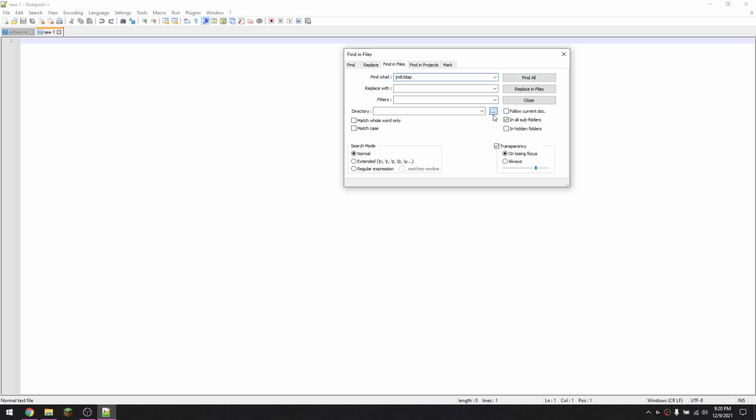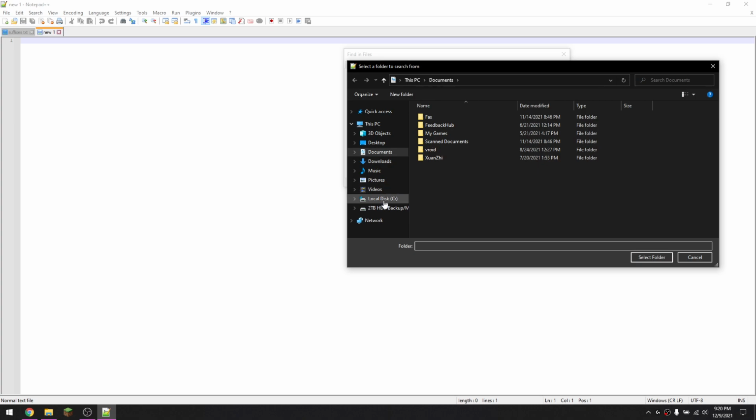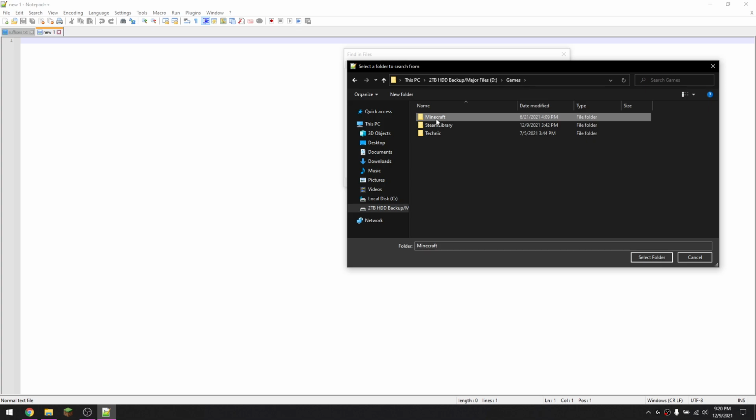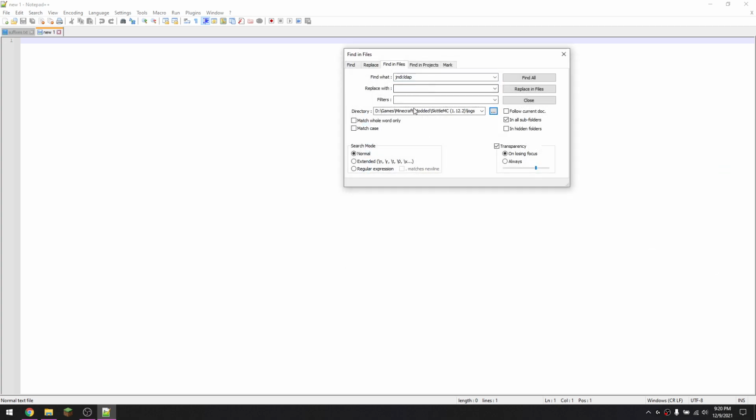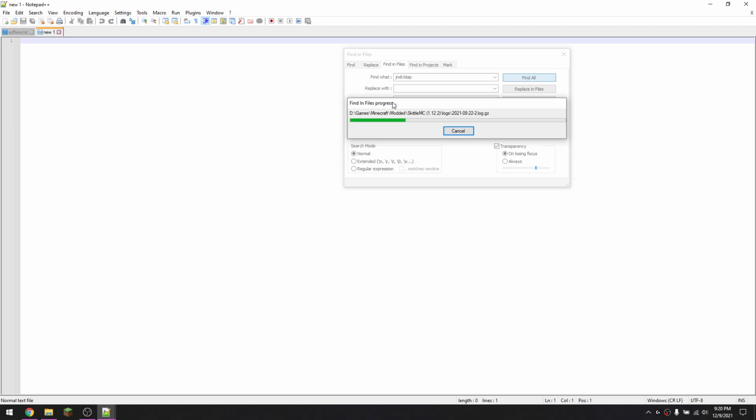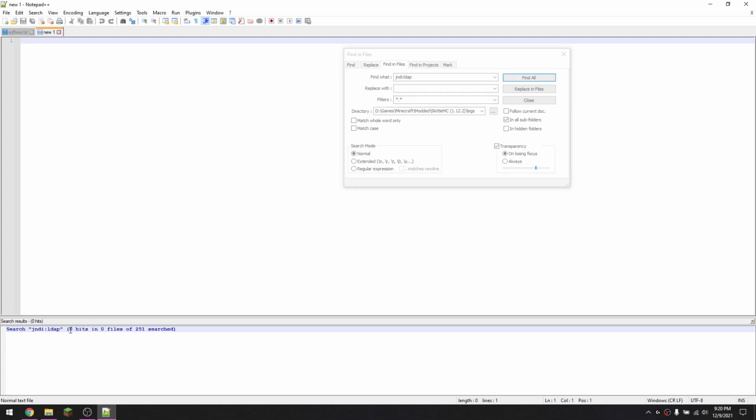where it says Directory, I'm going to click the three dots, and on mine I'm going to go to my 2 terabyte hard drive. I'm going to go to Games, Minecraft, Modded, and I'm actually going to look into my Skittle. And we're going to want to look in the, looks like the logs folder. So I'm going to select this folder, and I'm going to go Find All.